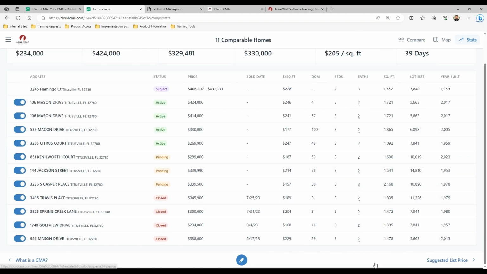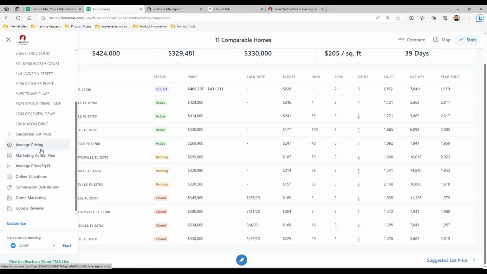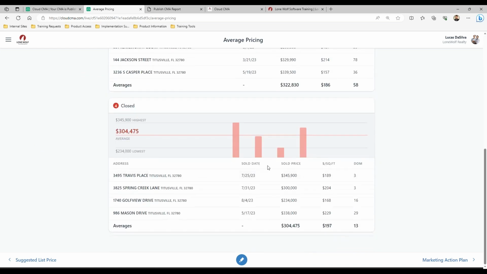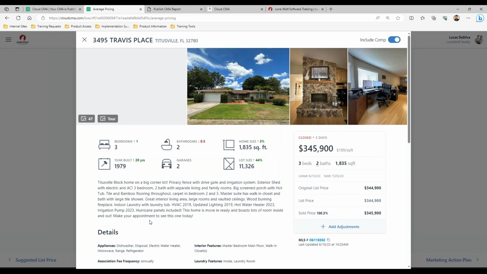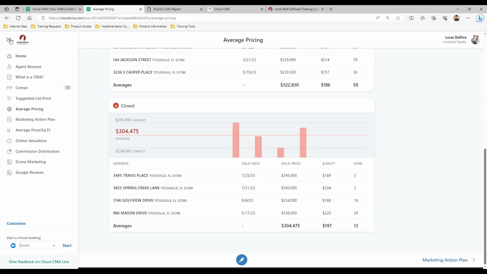Now, once you've had a chance to review your comps, of course, you have various different pages that you can present in your report. Usually, we'll recommend going into the analysis section where you can talk about the pricing model, how the pricing is looking for actives, how they are for pendings, how they are for close. And again, as you're going through these reports, you can always click on those listings to pull up that listing information in case your customer has questions.